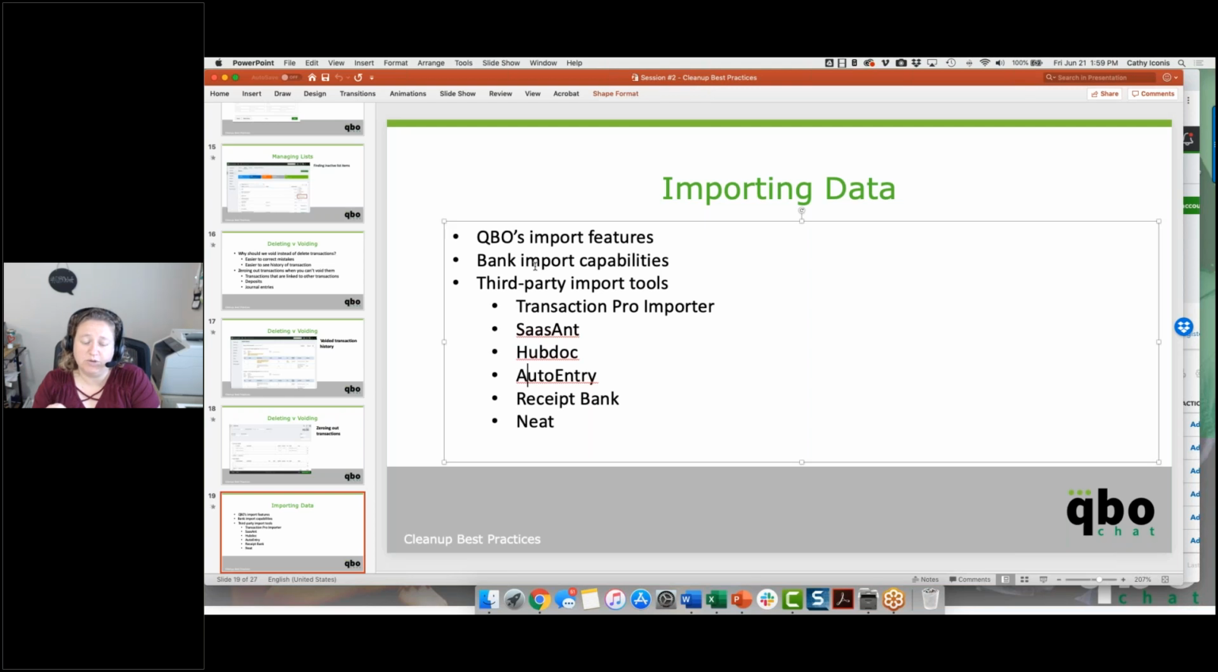Like most people use it for cleanups, but I think you can still then continue to use it afterwards. Auto Entry and Receipt Bank, they also charge differently, so you want to look at that and see how they bill you.